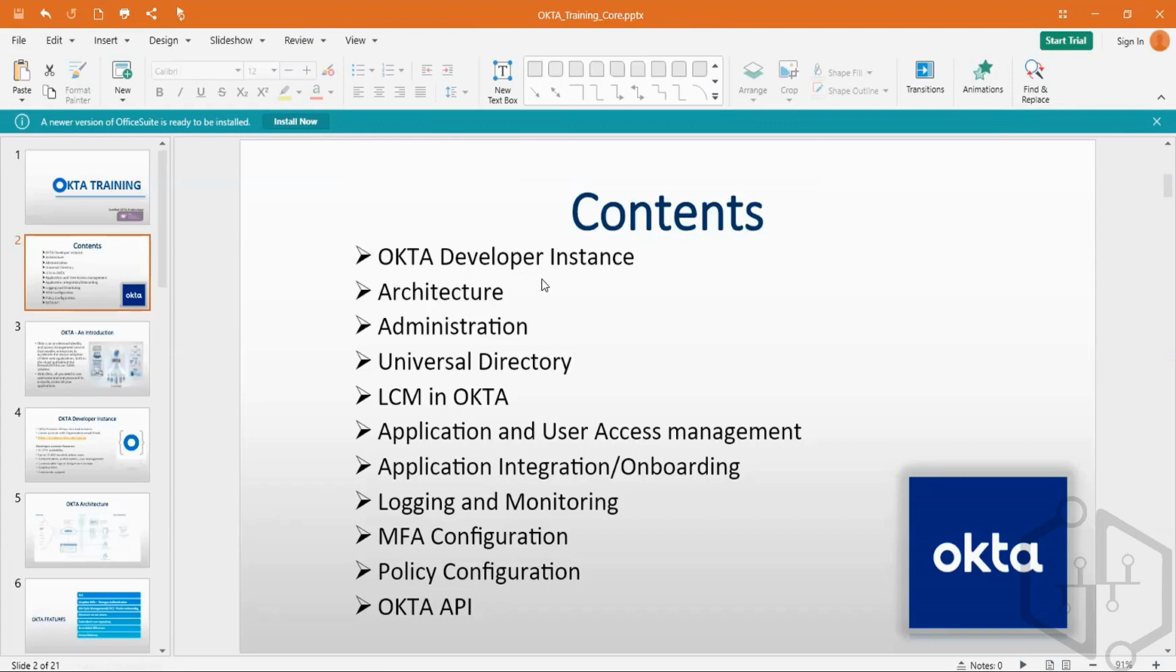But for the first 30 days, you can use most of the features that are granted to the enterprise solutions. Enterprise solutions in the sense the same as what you are seeing in your organizations. So the second one is architecture.